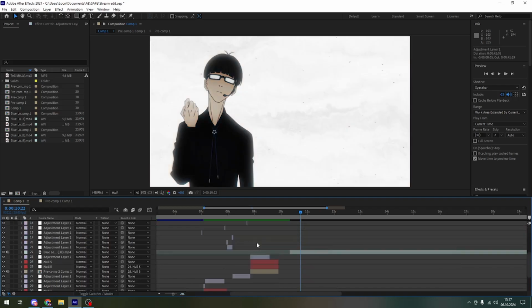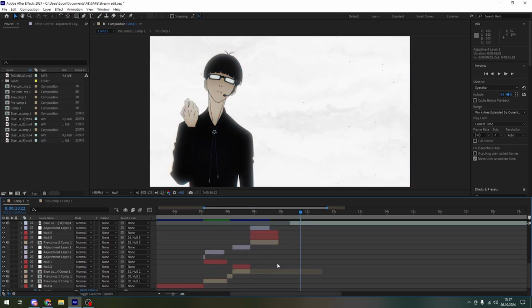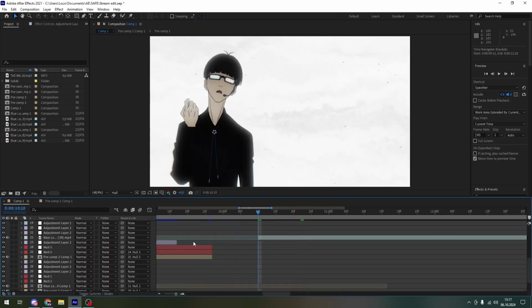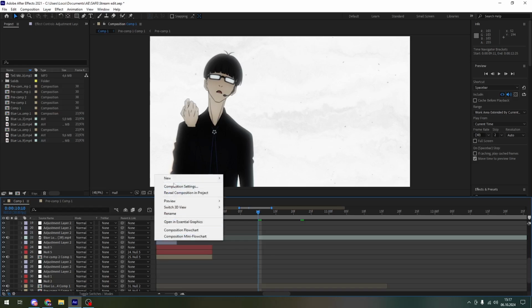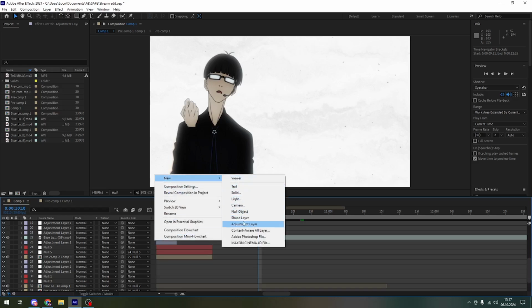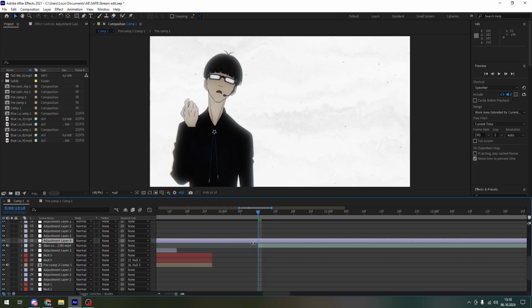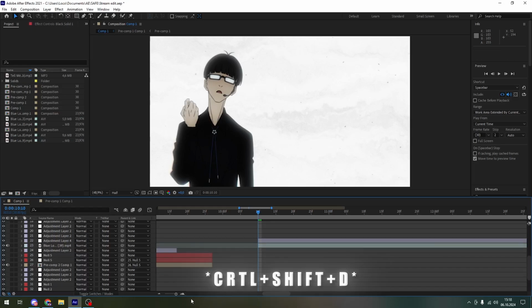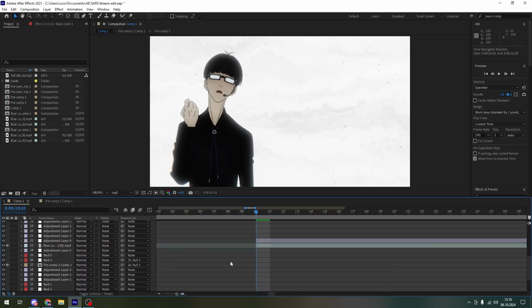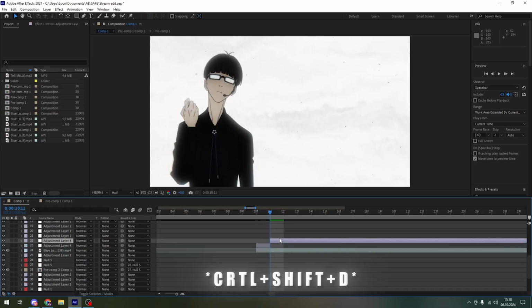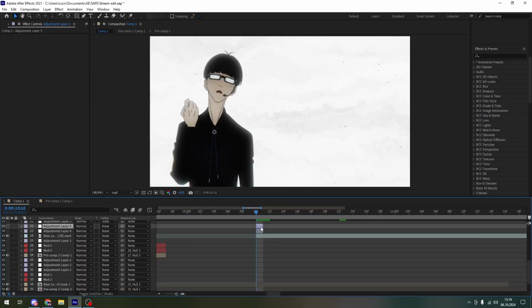What you're gonna do is create an adjustment layer. You can do that by right-clicking, New, and then pressing Adjustment Layer. Now we can press Ctrl Shift D to cut it like this. Zoom in, you can zoom in here, by the way. Then you're gonna go to the right one frame. You're gonna do this twice, and then you have two adjustment layers.